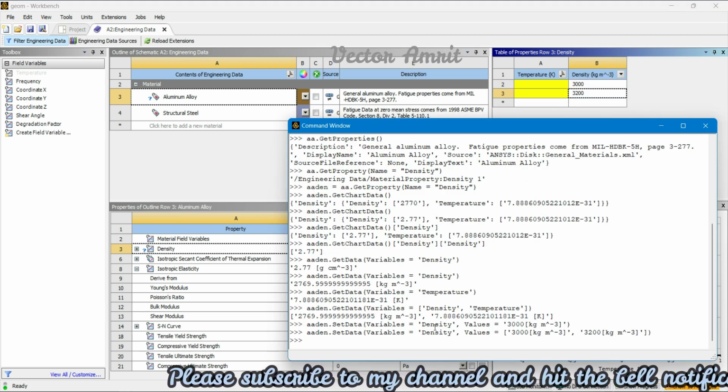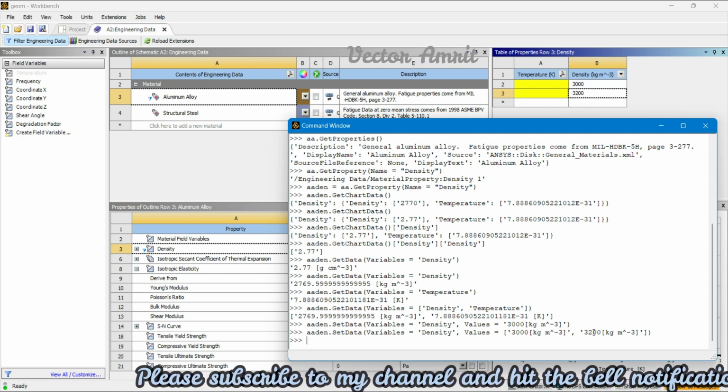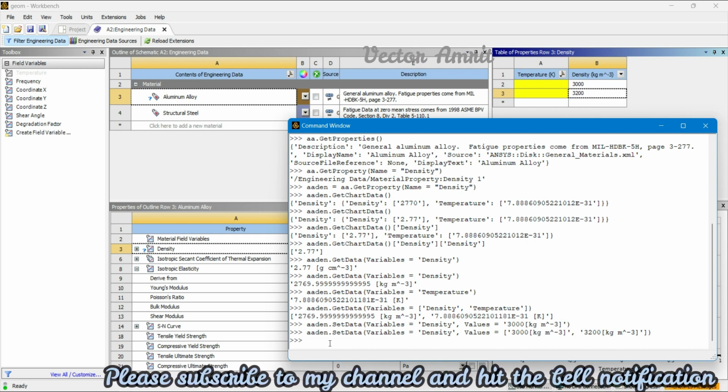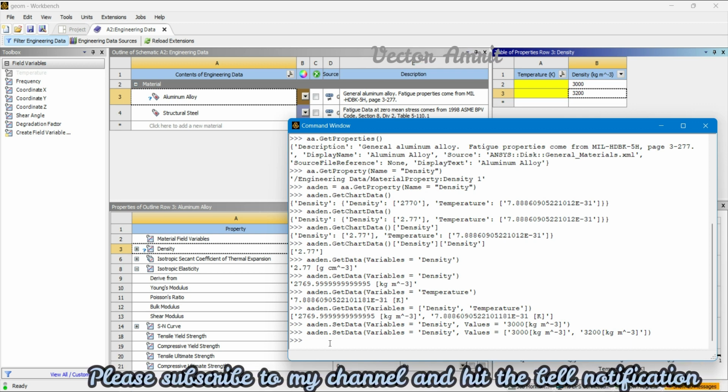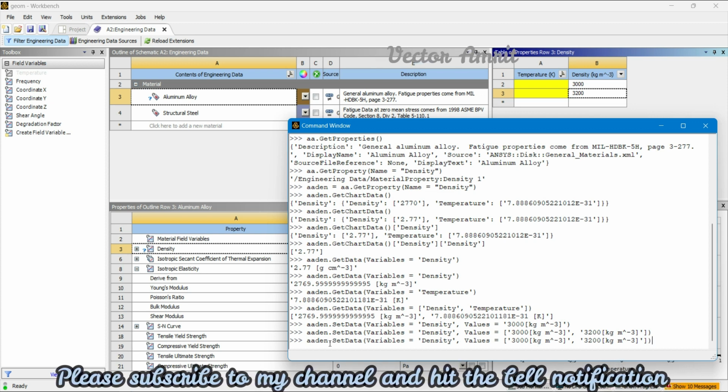Temperature also we can do similarly. Here for temperature I will put 20 degrees centigrade, and here 22 degrees centigrade. That also you can do, but we will do all together. Here I will show you the third approach: multiple variables, multiple values.